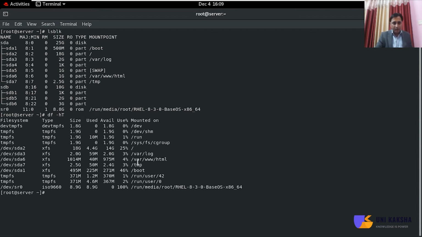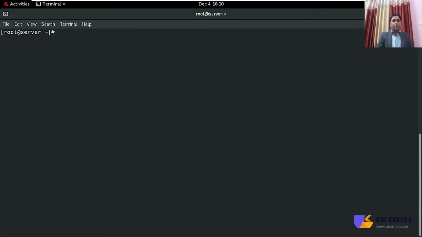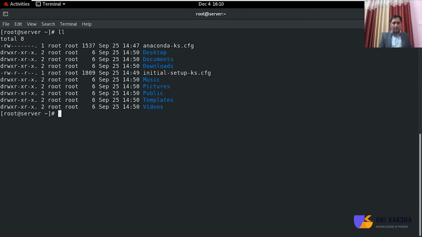Oh my god. Where are digital and unikaksha? Actually, my dear friends, when we mounted our volumes, that was temporary mounting, right? Everything is available, right? So when I show you the digital folder, the folder is available, but the data is not available. Actually, data is not stored inside the folder. Data is actually stored on the volume, right?